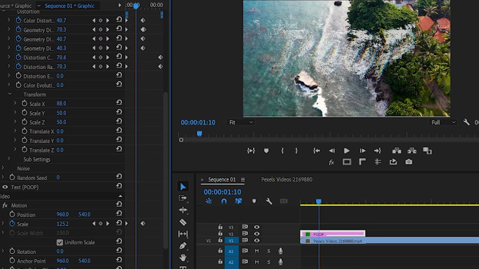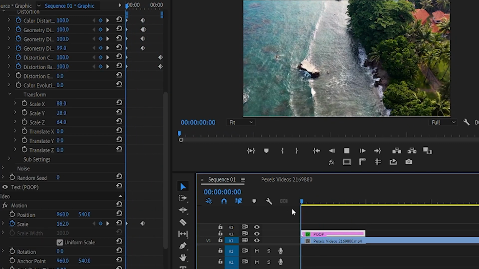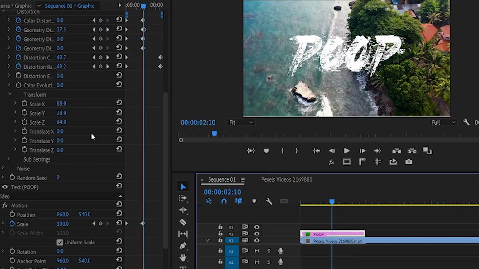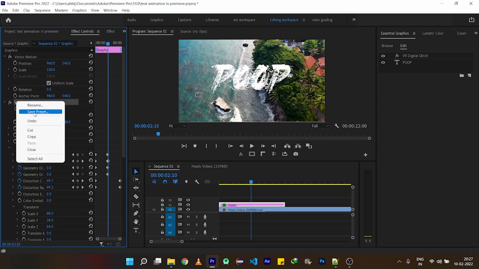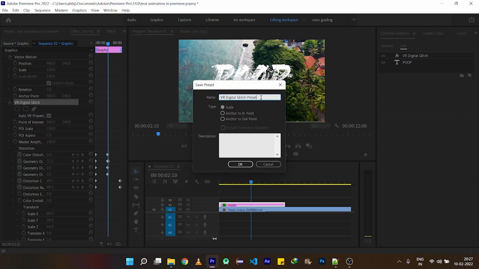Or under the transform section, you can play with the value of X and Y and Z and create whatever you like. And yes, save the animation as a preset. Right click and save as preset, name it whatever you like and hit OK.